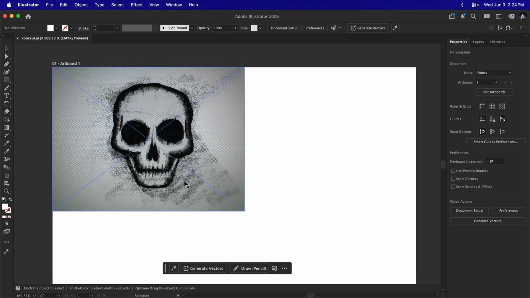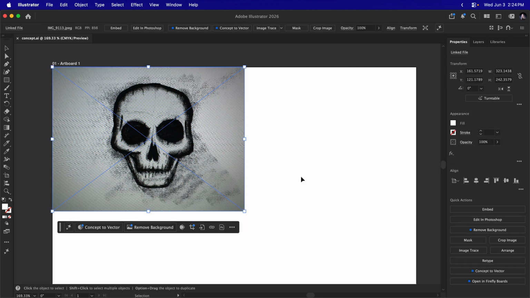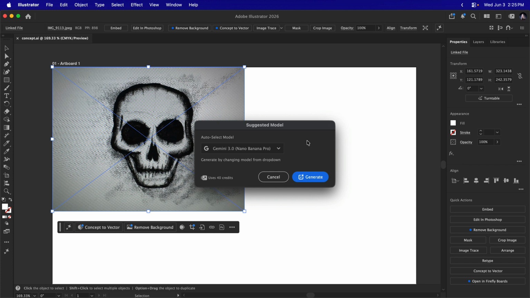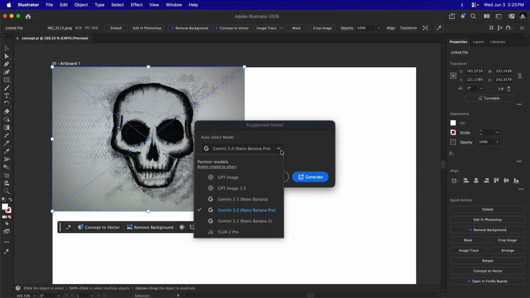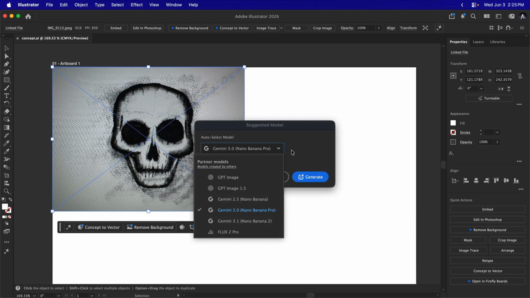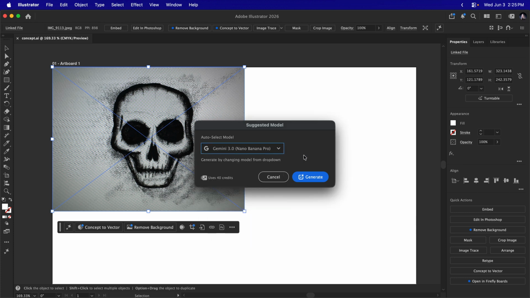So what you do to actually use concept to vector is you click on your bitmap image that's been brought into Illustrator, and then you can find it right here, concept to vector. So if I click on this, there are a couple different things we can choose from here. It's auto-selected Gemini 3.1. But we can change that, right? So we could pick something else. If I choose an older version, 2.5, you can see that takes 10 credits, whereas 3.0 takes 40 credits.